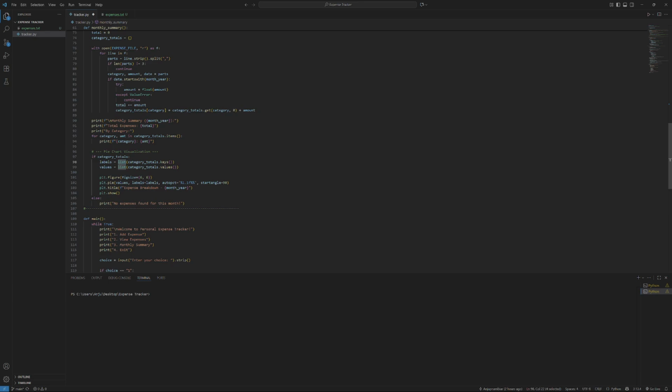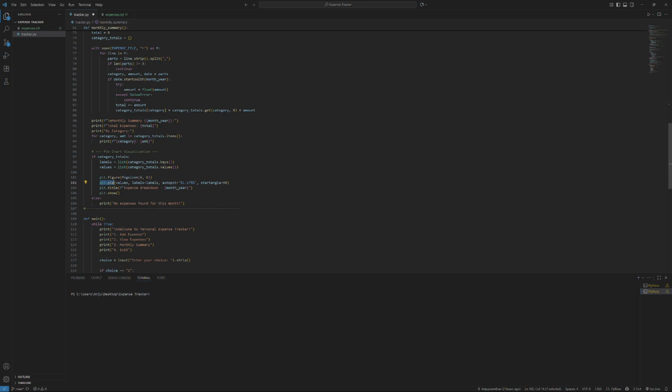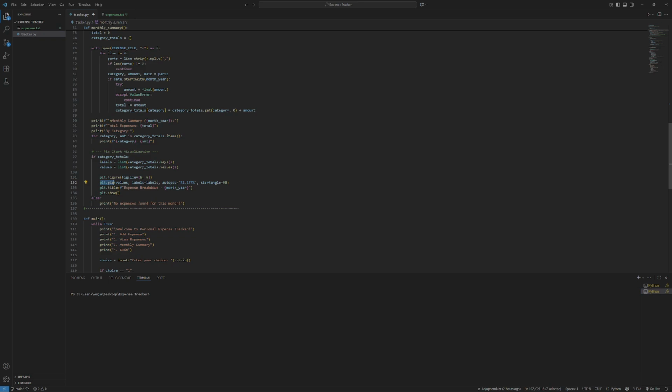And here plt.pie draws a pie chart showing the percentage of each category, how much we have spent in food, travel, shopping, all this. And if no expenses are found, it prints the message "No expense found for this month."